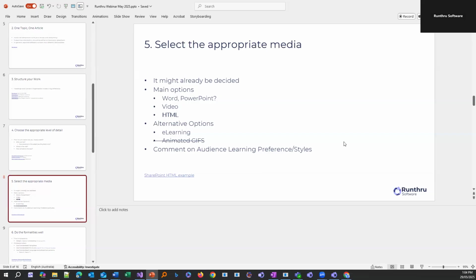Probably, and it's bolded here for importance, is HTML. Whether that's HTML on its own website, or whether it's sitting in, let's see, ServiceNow or Confluence or SharePoint or something, HTML is probably the way to go, but it's harder to make, right? It's more difficult to create HTML.